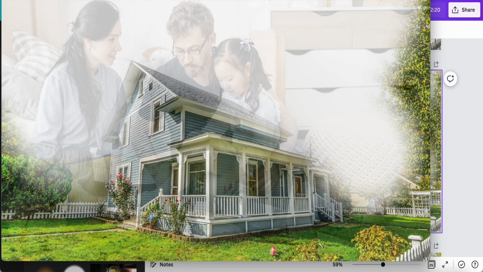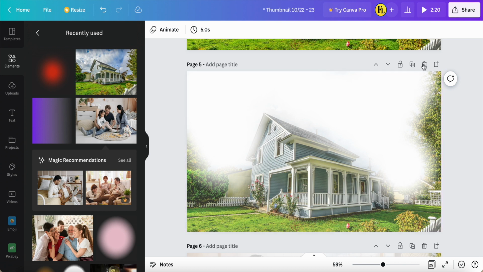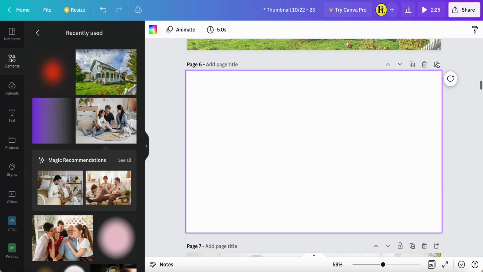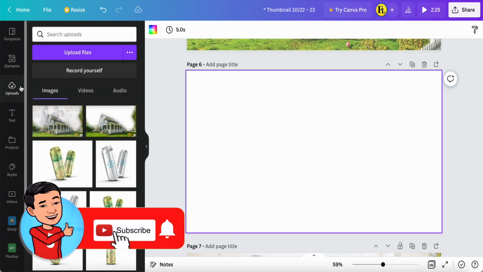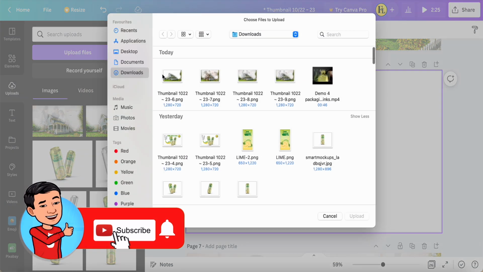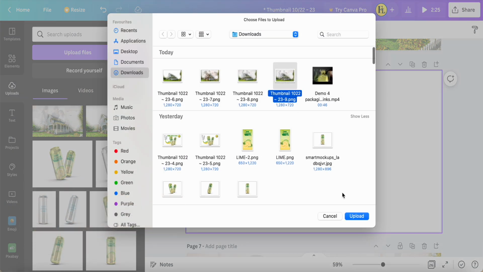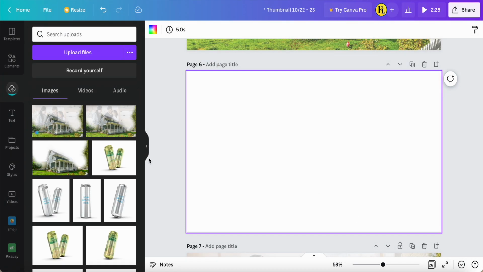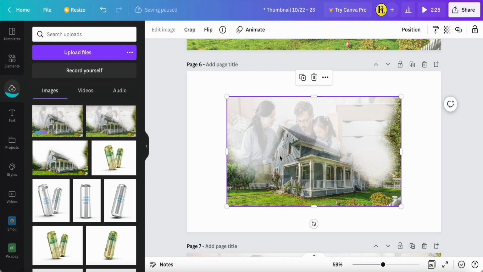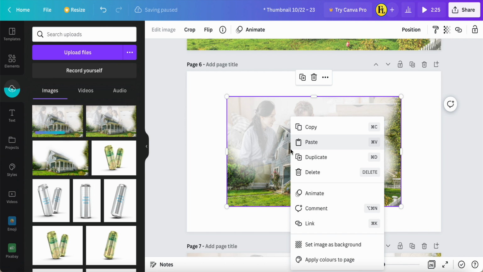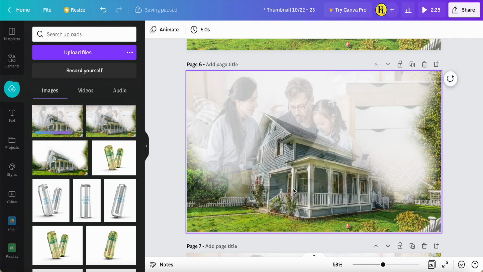Then okay, so now I want to upload it one more time. Upload this one. Okay, upload the file. Pick this one, the one we saw just now. Just put it over here, and then right click, set as background. So now we can see this picture is blending.